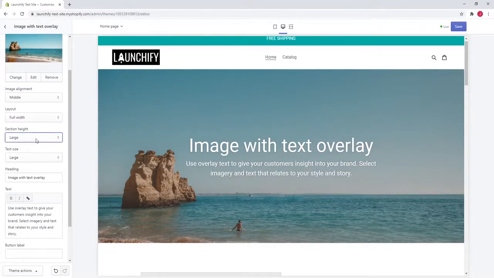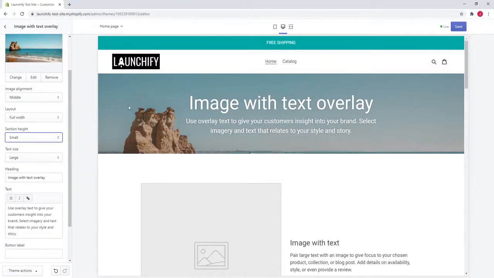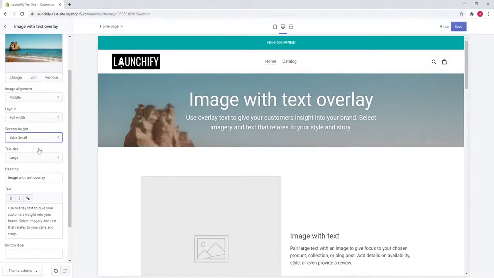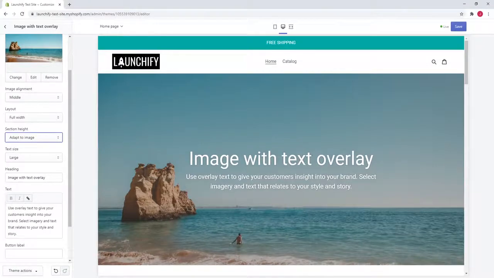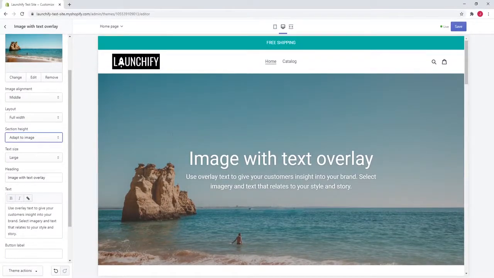And then the section height, this is pretty important. This can really change the look of the site. It's currently on large. As you can tell, it is a pretty large header, but if you want to make it smaller, you can go down to small, and then now you can see we just have a more thin banner. They even have extra small. Adapt to image just makes it the full size of the image, so however big the image is pretty much how big the banner section will be.